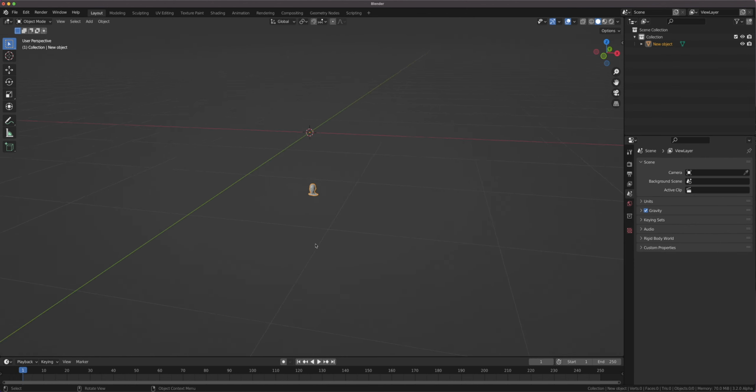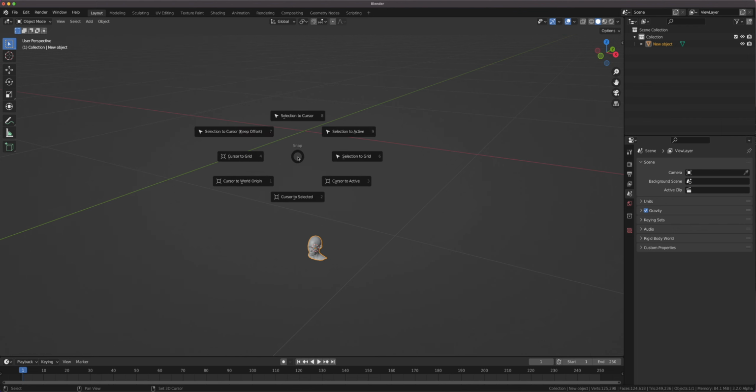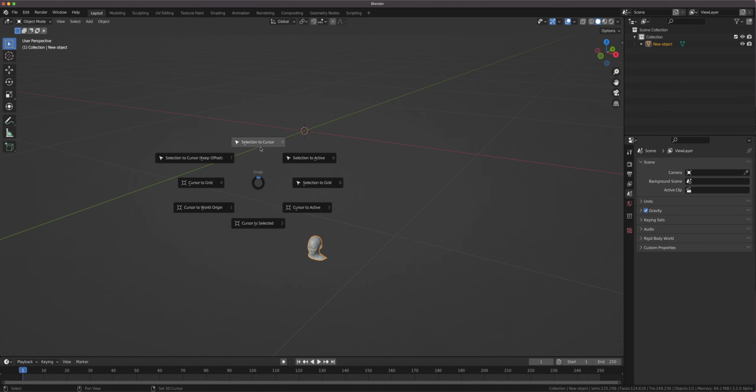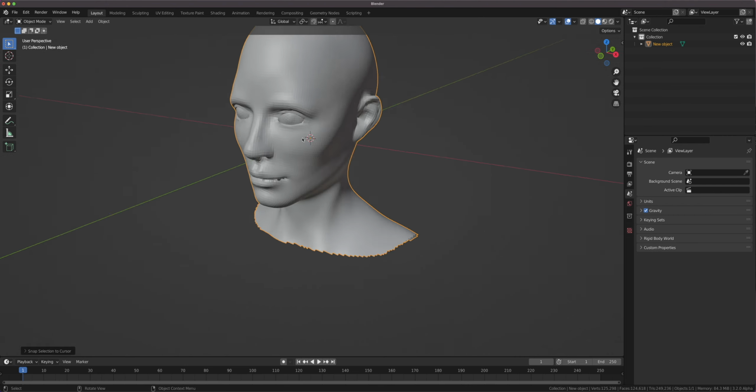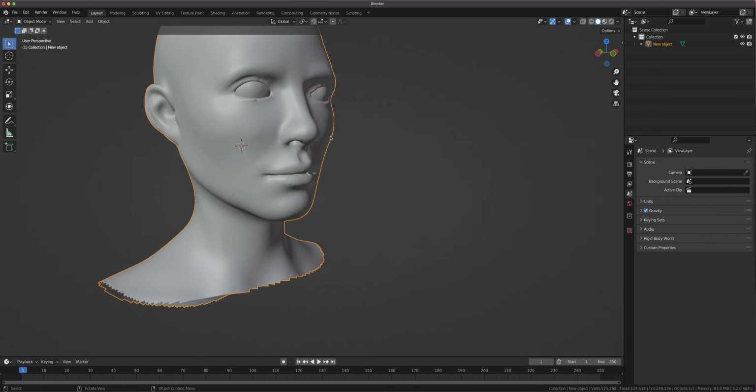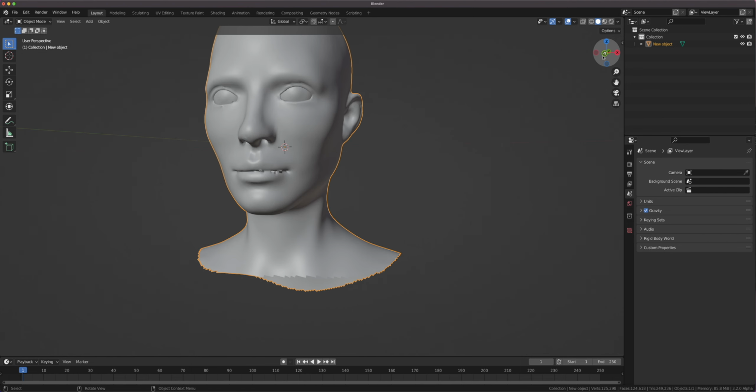So this is just a random face model I downloaded from, I believe, Turbo Squid or something. It just has to be fixed. Origin to geometry and cursor. No, sorry. Cursor to world origin, selection to cursor, something like that. So it's here, right? And we want to add some wrinkles to it. So how do we do this?